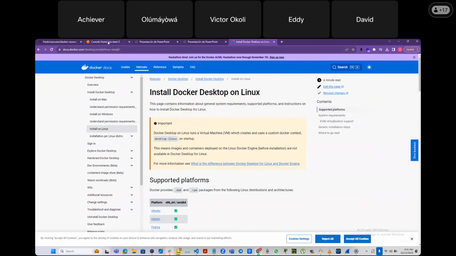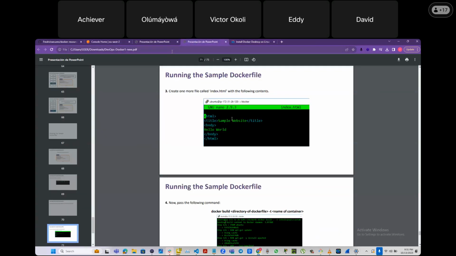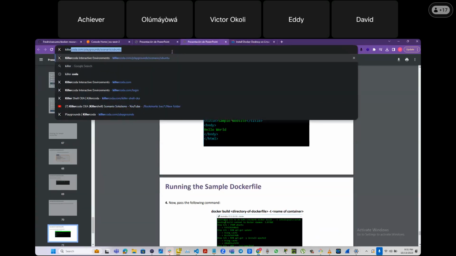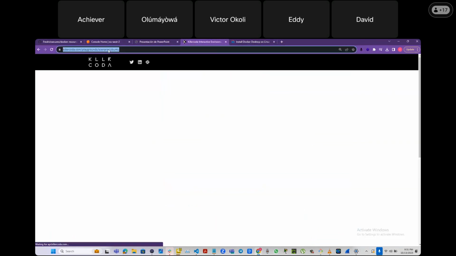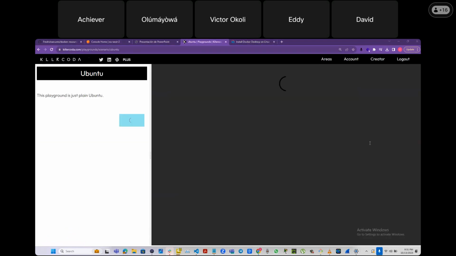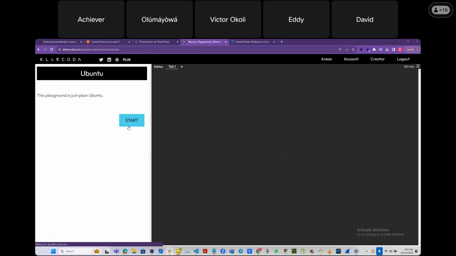Now, so that we can maximize time, if you're using an AWS EC2 instance, it's fine. I'll show you what you're going to do. If you're using VirtualBox, it's fine. I'll show you what you're going to do. So let's just click here and say Killer Coder. In case you've not used this platform before, I'm going to share the link so that you'll be able to use this to practice perhaps. Okay, I've shared it.